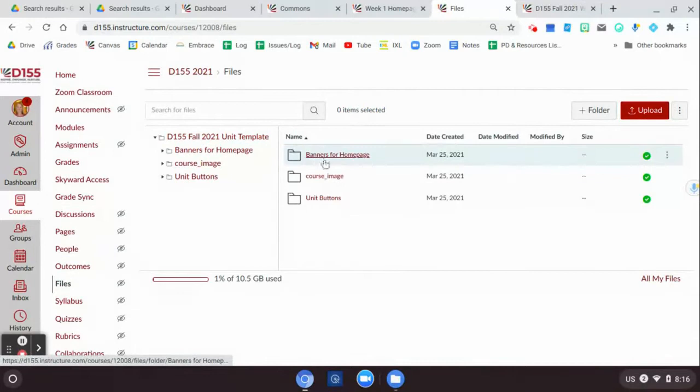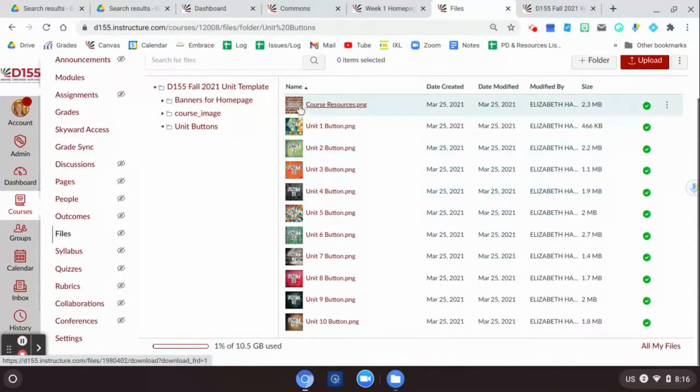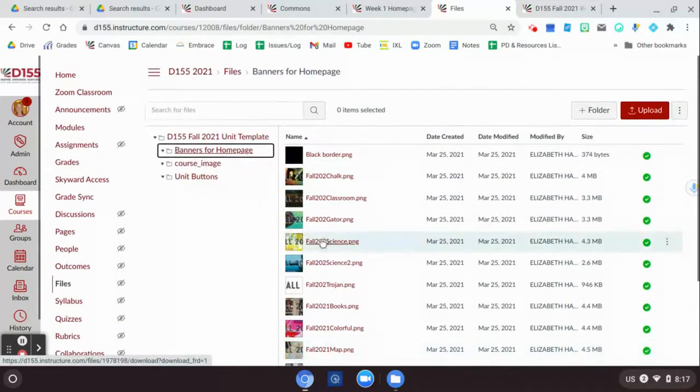There are buttons and banners that you can choose from this year in this unit template. They're not already created there for you, but they are in the template, so you can decide, hey, I only need 4 units, so you can forego these altogether. There's also some really cool banners for you to play with and import if you want to customize it yourself.